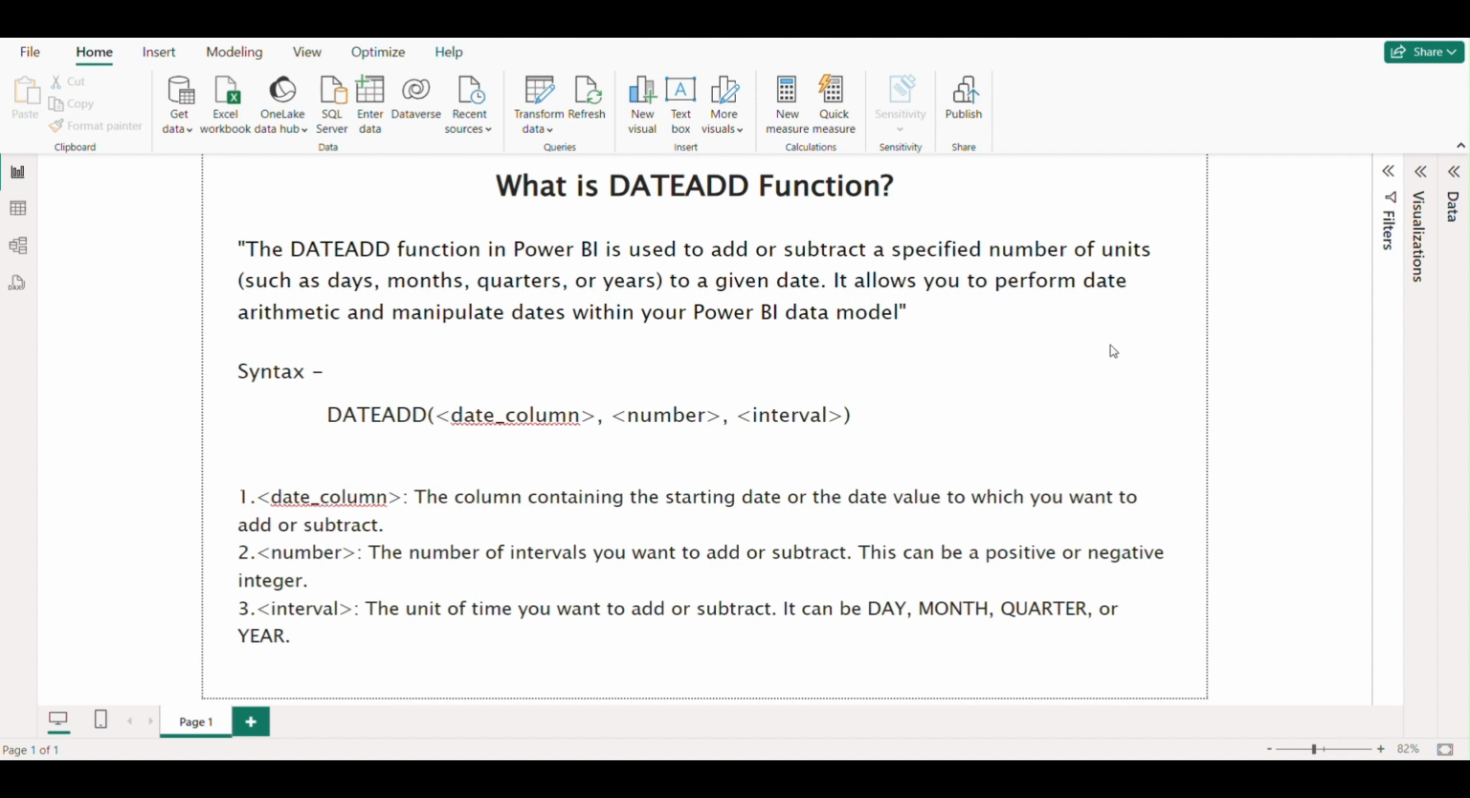So let's see what is a DATEADD function. The DATEADD function in Power BI is used to add or subtract a specified number of units, such as days, months, quarters, or years, to a given date. It allows you to perform date arithmetic and manipulate dates within your Power BI data model.